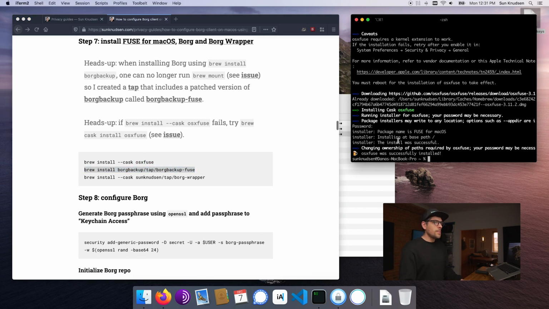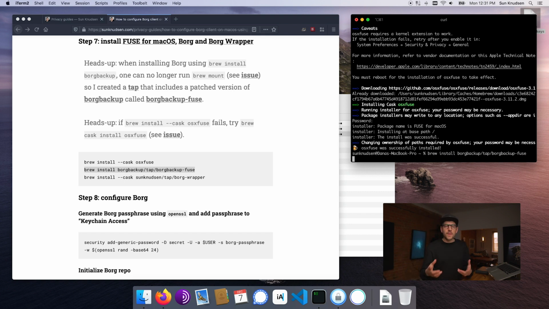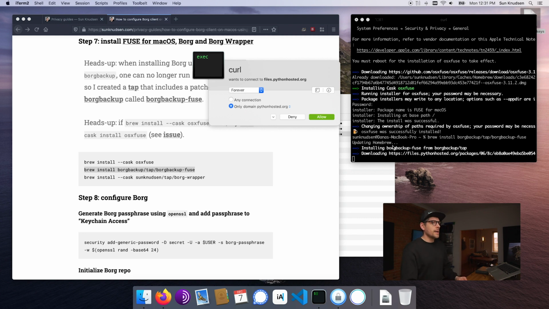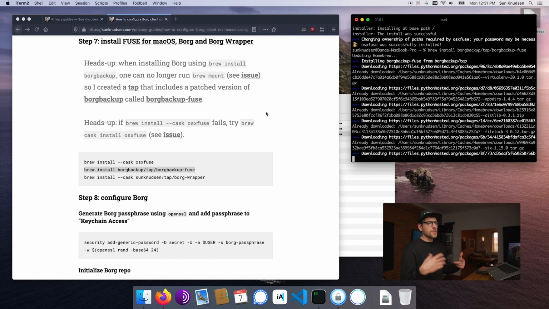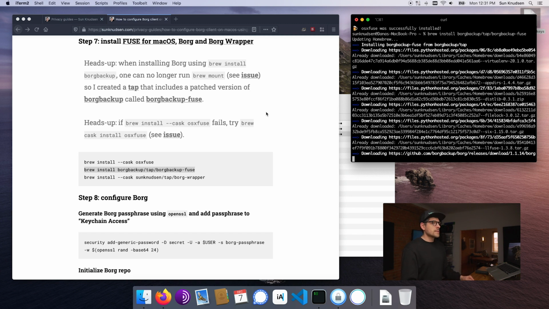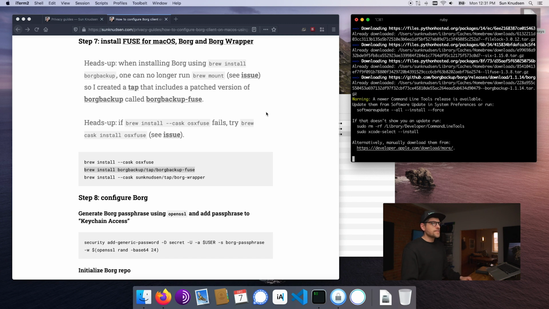Next up, we're going to be installing Borg Backup using the official Borg Backup Fuse formula that's being tapped. I'm actually part of that new open source project. So yeah, if you want to look it up, you can go on GitHub. I have all kinds of links there in the heads up. So I am going to authorize this. There are a whole bunch of dependencies for Borg, including Python. So all of this stuff is being installed right now.